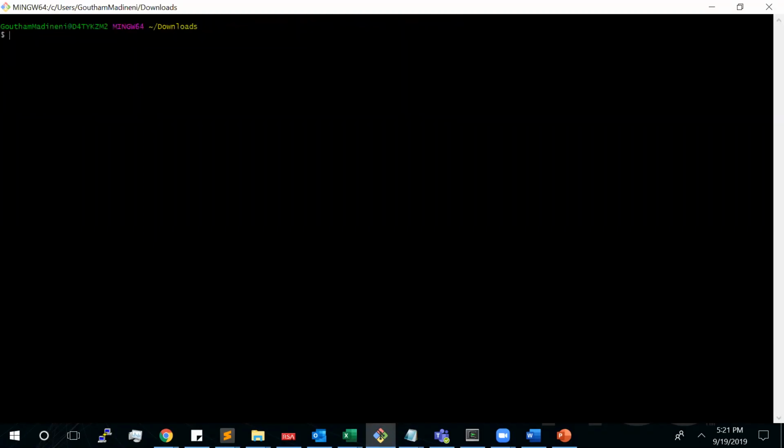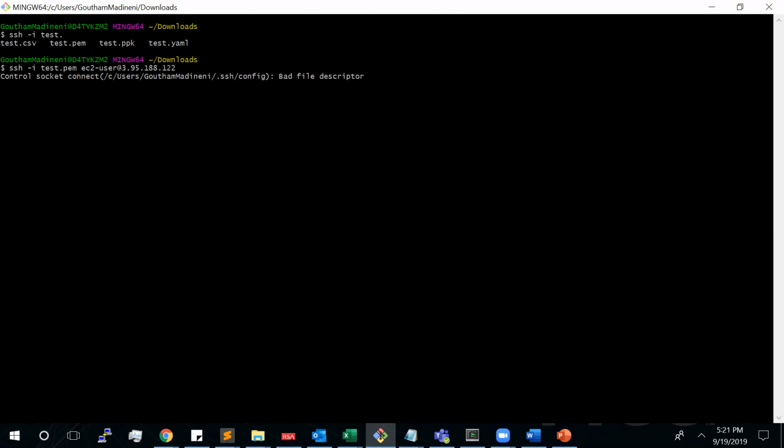I am using Git Bash. We can use PuTTY, Cygwin, and other tools, whichever you prefer. So my command is ssh -i test.pem, which is my key, and ec2-user at my IP address. Now I am able to log in to my Jenkins master server. Let me switch to root.